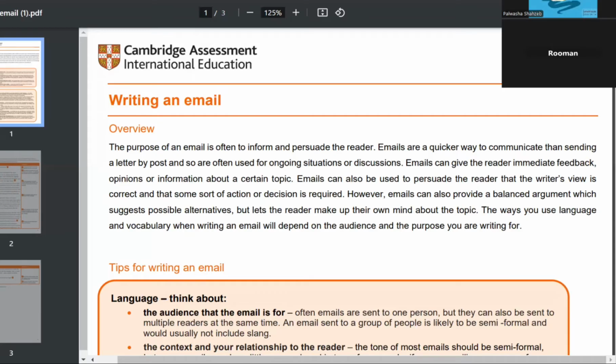So basically, the purpose of an email is often to inform and convince the reader. Persuade means when we are convincing the reader, then we need to type an email. They are the quicker way. Some students were asking me whether they are the same as letters. Yes, they are close to letters, but they are the most approachable way for people these days.